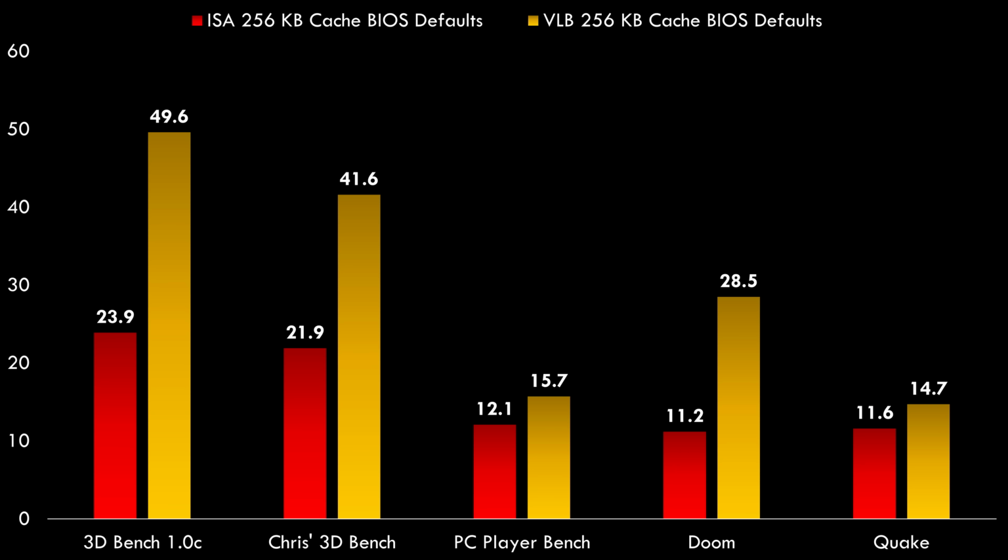We can see much more solid performance once we install the VLB, the VESA local bus video card. 3D Bench now, yeah, the performance is more than double, 49.6 FPS. Across the board, you want to have a VESA local bus. Only in the PC Player benchmark and in Quake are we more limited by the CPU than the video card. In the BIOS, we can tweak the performance a little bit.